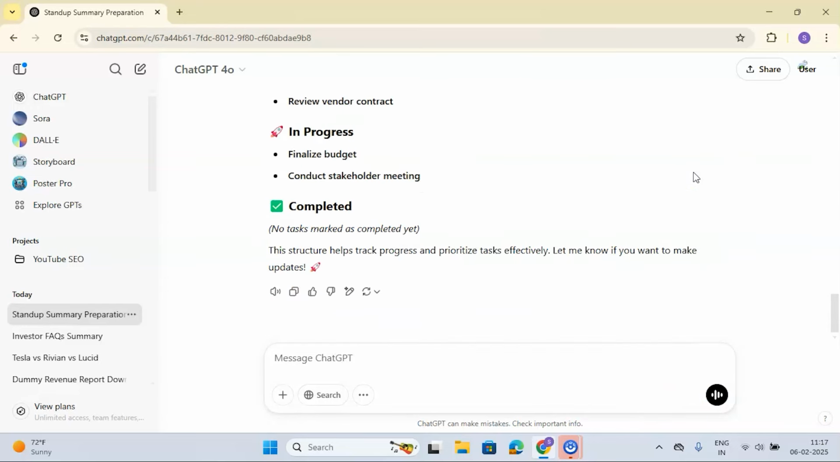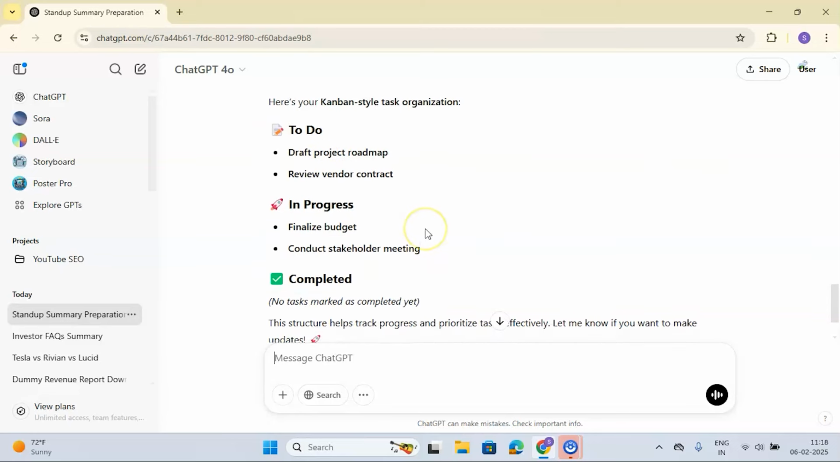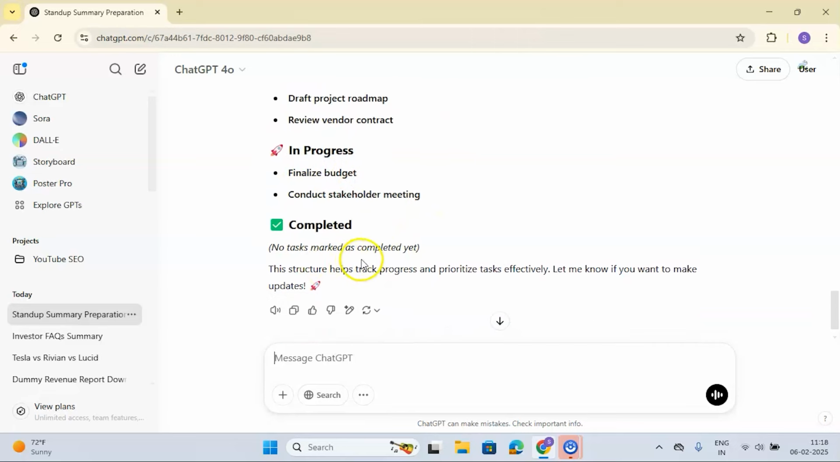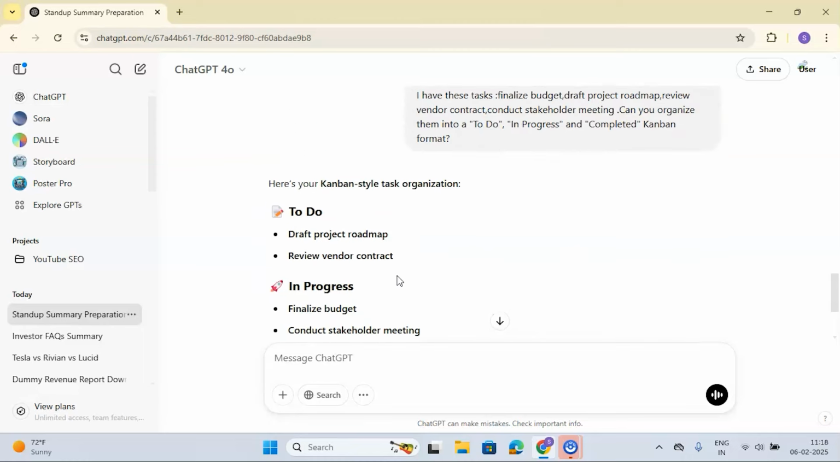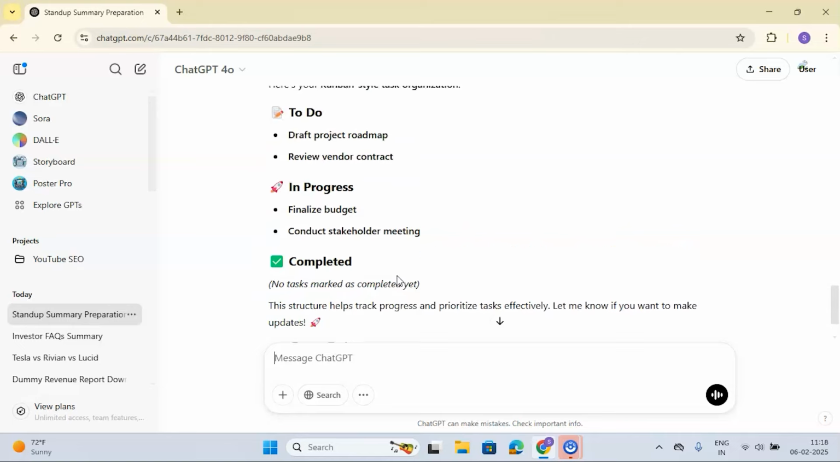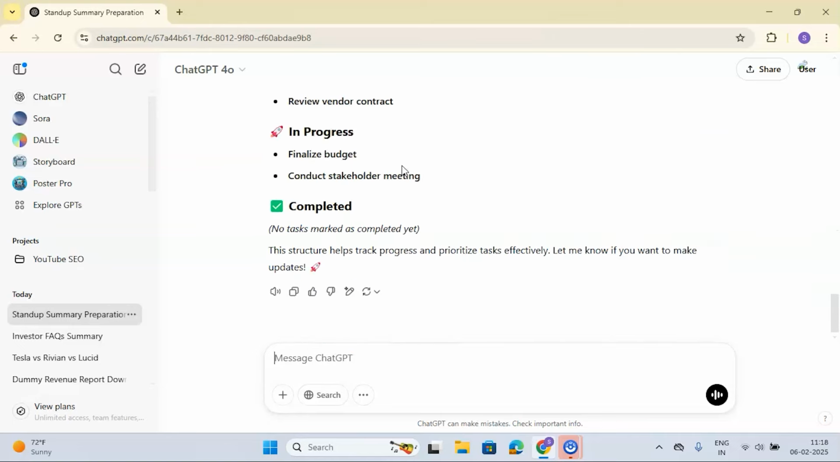A ready-made Kanban board style task list to visualize your project progress at a glance. So here it is. To do: draft project roadmap, review vendor contract. In progress: finalize budget, conduct stakeholder meeting. Completed: no tasks are marked as completed yet, but this structure helps track progress and prioritize tasks effectively. So obviously you just need to give it what is in the to-do list, what is in progress, and what is completed. It has even added icons to make it more appealing and not at all boring.